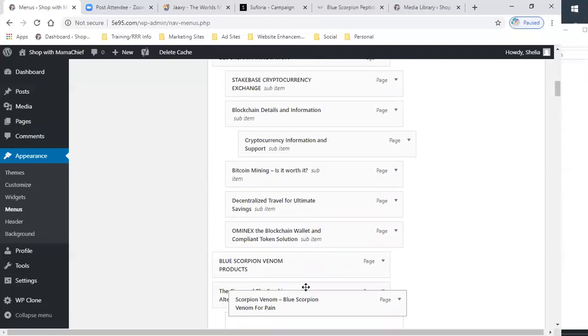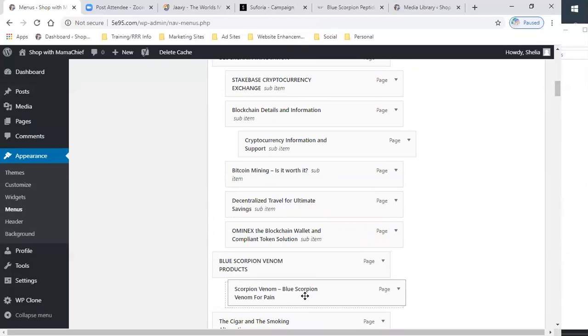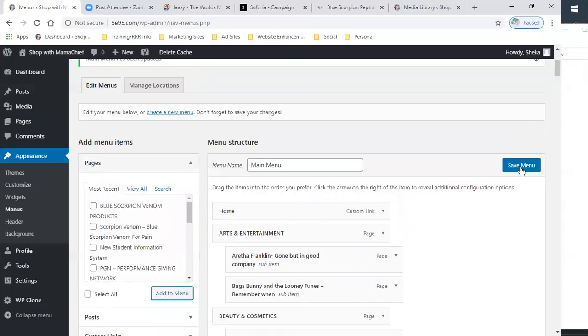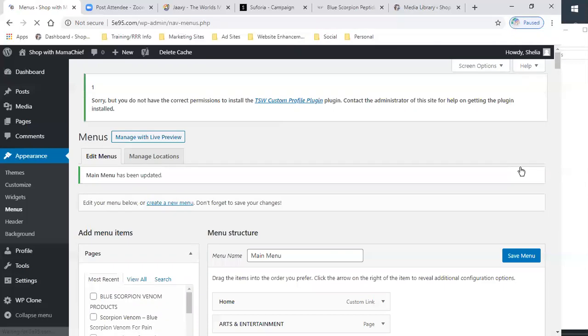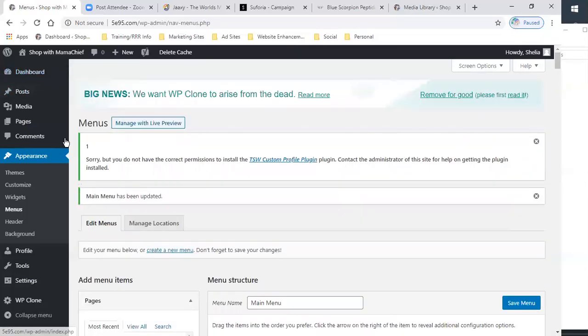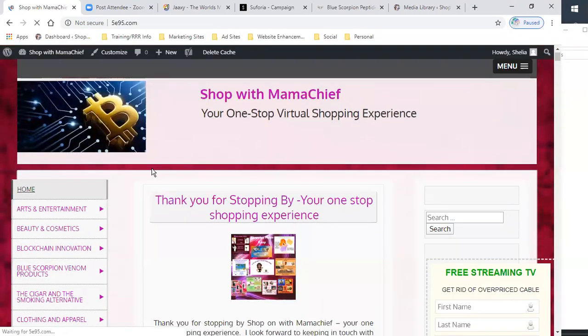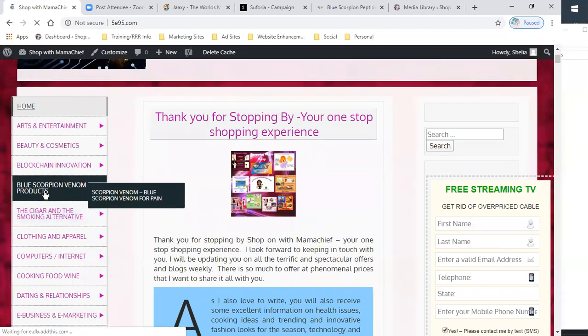So then once I get done, you just indent it a little bit, and then you're going to hit save your menu. And then when I go to visit my site, as soon as it tells me that my menu's been saved, then I'm going to go visit my site. And then you can see my new category, Blue Scorpion Venom products. And then there's my Blue Scorpion. And as I create the ones for the other products that they have, they'll be here too. They can actually come and see instead of searching for it.